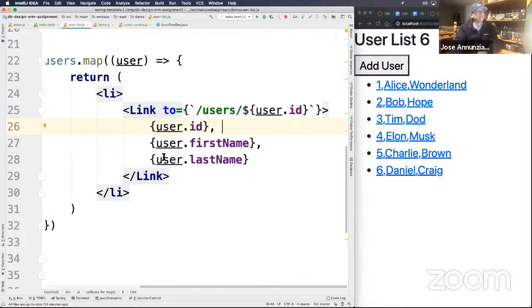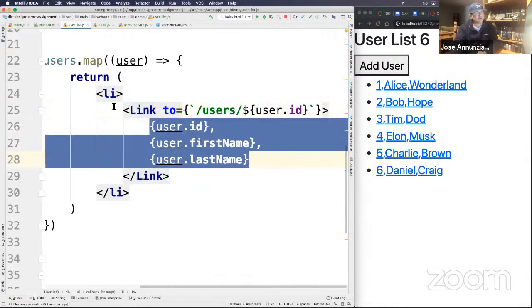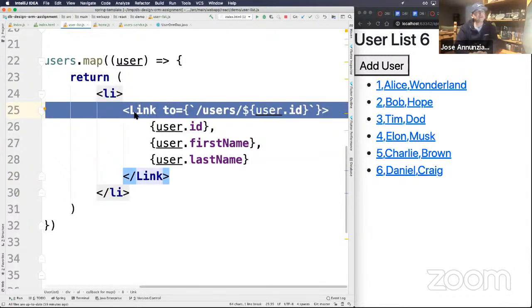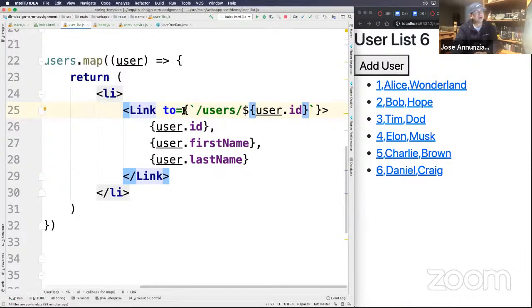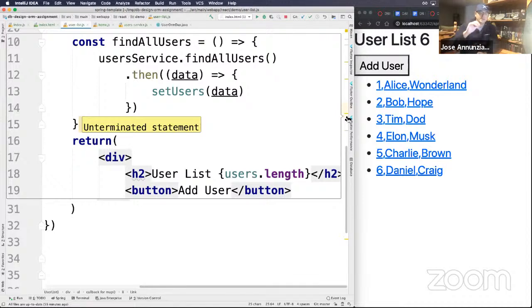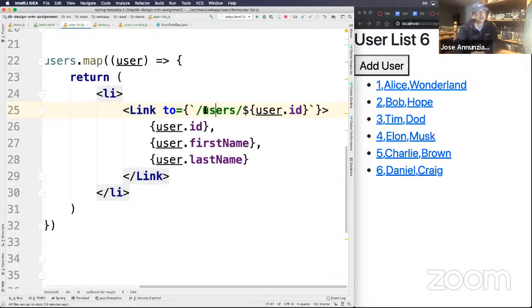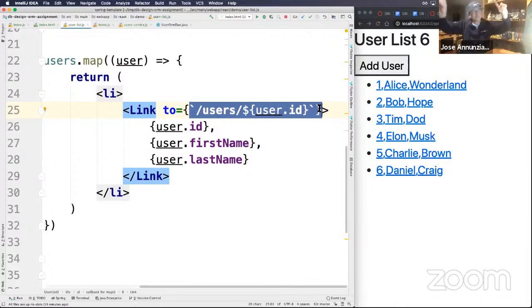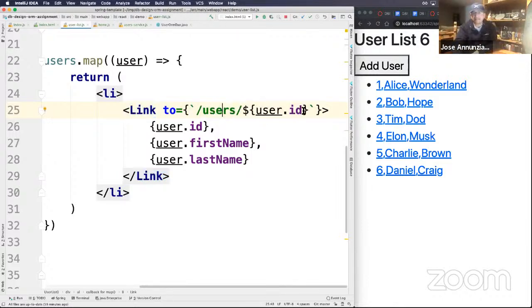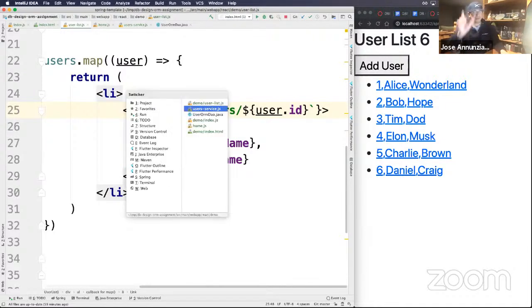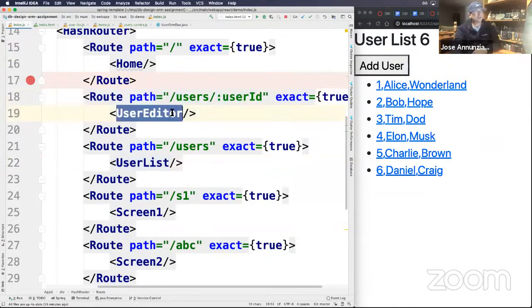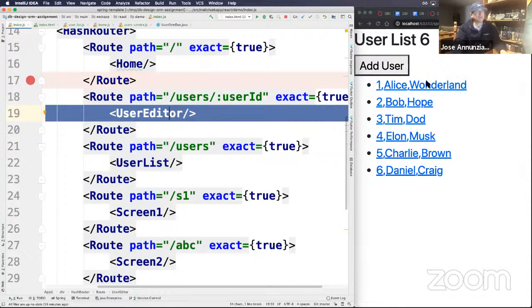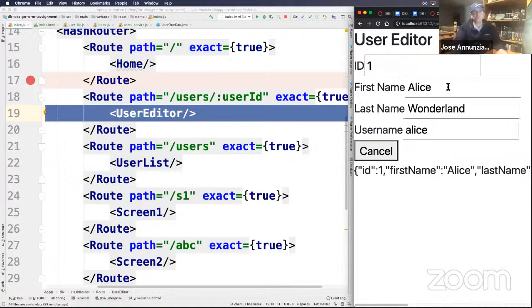Okay. All right. So notice that each one of these we're putting inside of a link, and the link creates these hyperlinks. These hyperlinks are encoded so that if you click on it, they will put on the URL /users/ and then the ID of the user that we're rendering here, and that URL has been configured to navigate to the user editor, see that? All right, so if you click on this, it navigates to the user editor.